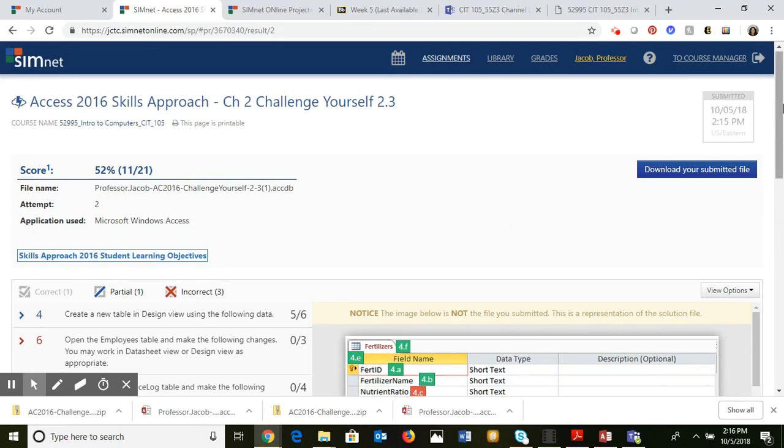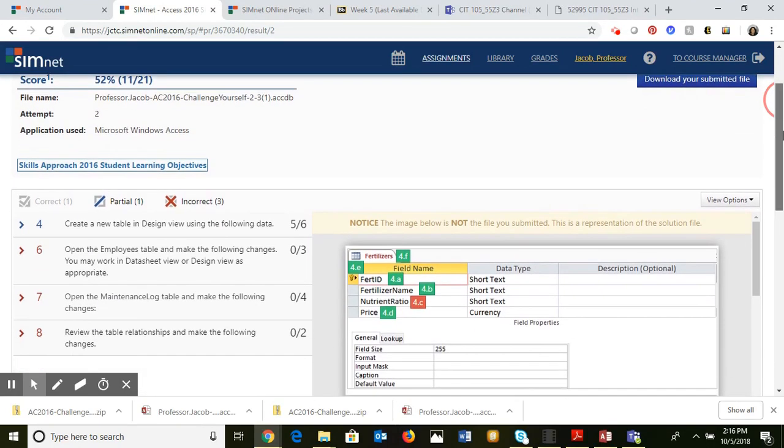Okay, so how to read this would be, of course, you see your score, and then down this list you have 4 or 5 items that are listed, along with how much each was worth, and the number that appears before that final number is how many you got right out of that total. Okay, this image over here is not your file that you submitted, as it tells you here. This is a representation of the solution file.